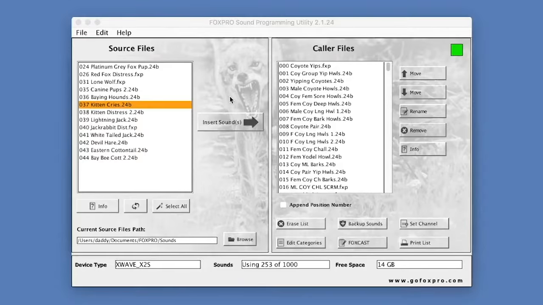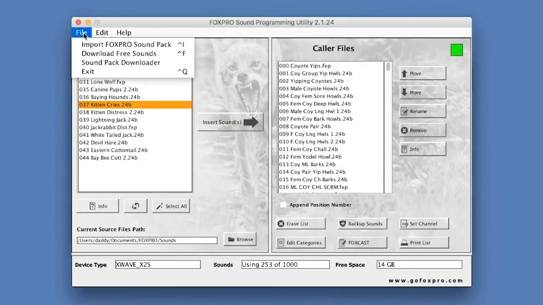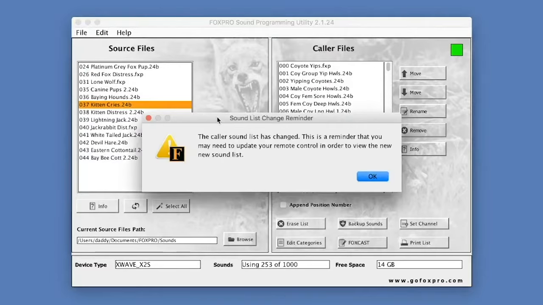When finished, to close the programming utility, go to File, Exit. A message will pop up reminding you that on some FOXPRO callers, you may need to update your remote control in order to view the new sound list.